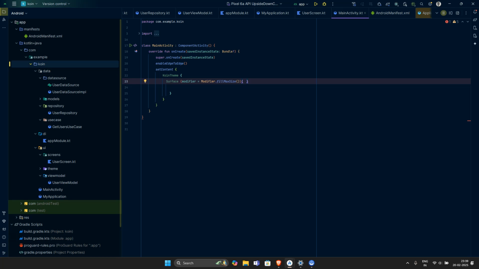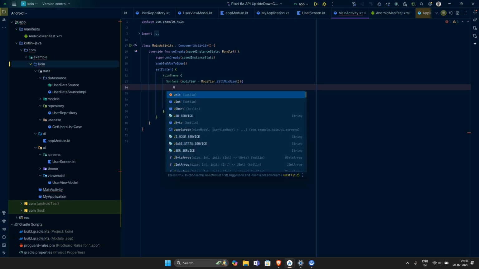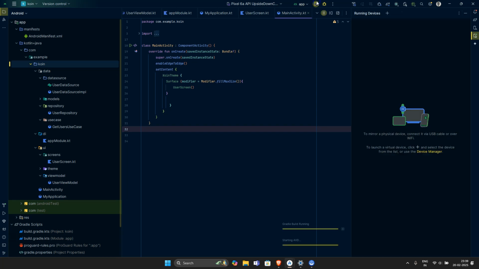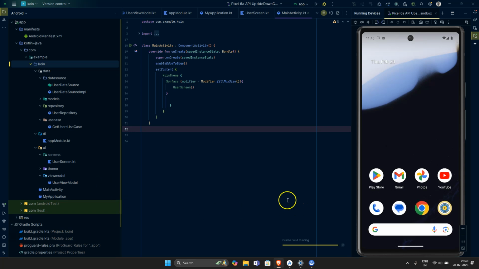Okay. Then let's call our method over here, which is user screen. Let's import this thing. Let's try to fire this thing up. Okay, we have some error. Okay, resolved. Now let's try to fire this thing up and let's see how the data is going to display with the help of Koin, and let's see if we have some sort of error or not.